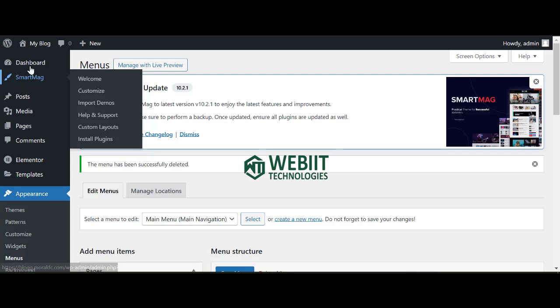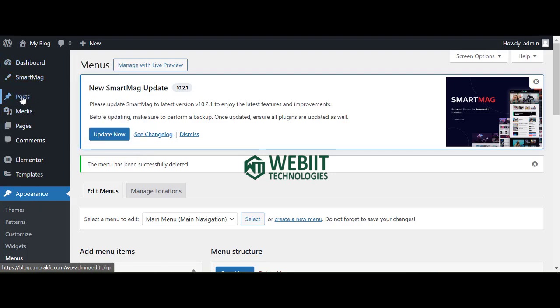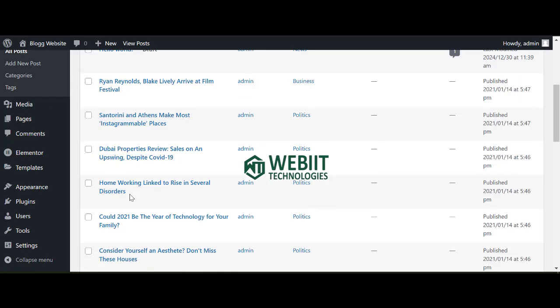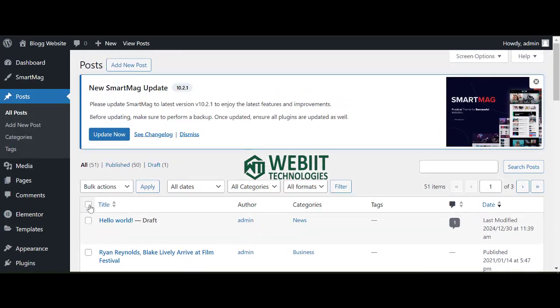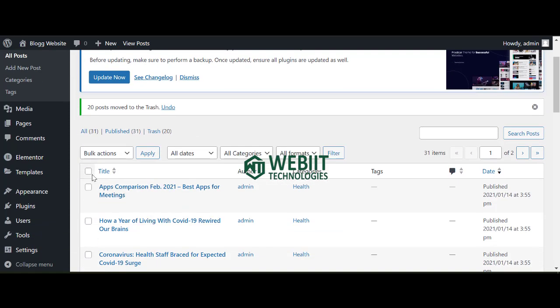Come to your dashboard, then come to posts and select all posts. You can see all posts here. So I'll just click on select all, bulk action, move to trash, apply. I want to trash all this demo content. I will now show you how to create your own, how to bring in your own templates, and how to insert your content on your website. So I will still do this again. Move to trash, apply.